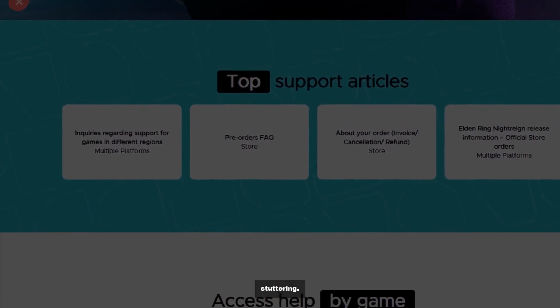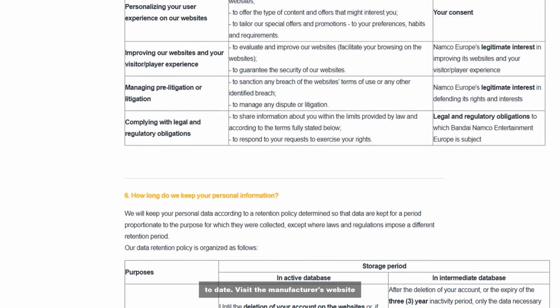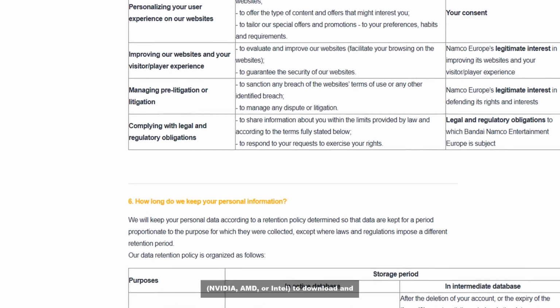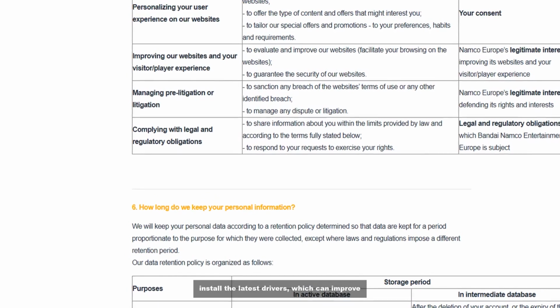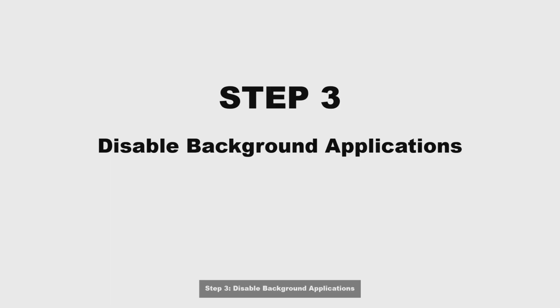Step 2. Update drivers. Ensure that your graphics card drivers are up to date. Visit the manufacturer's website, NVIDIA, AMD, or Intel to download and install the latest drivers, which can improve performance and stability.